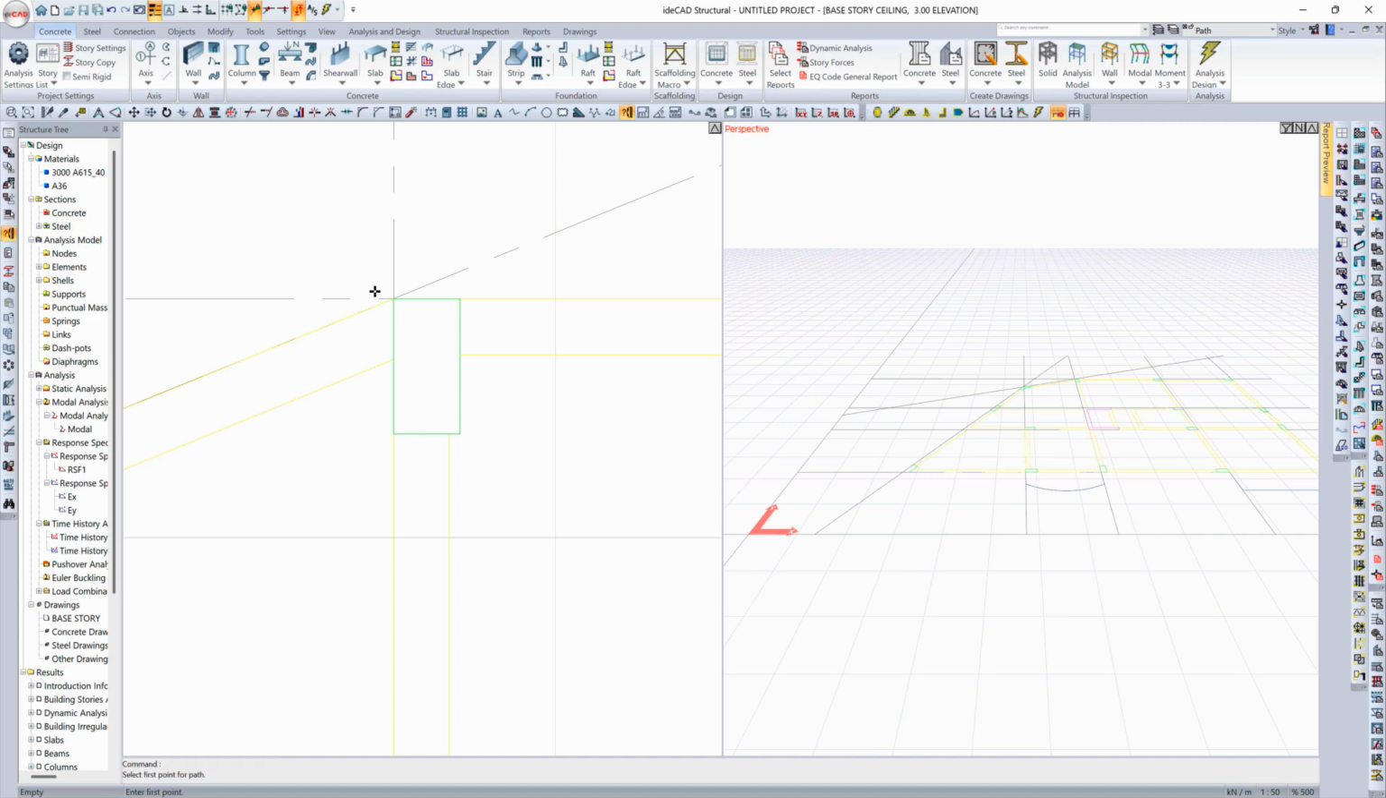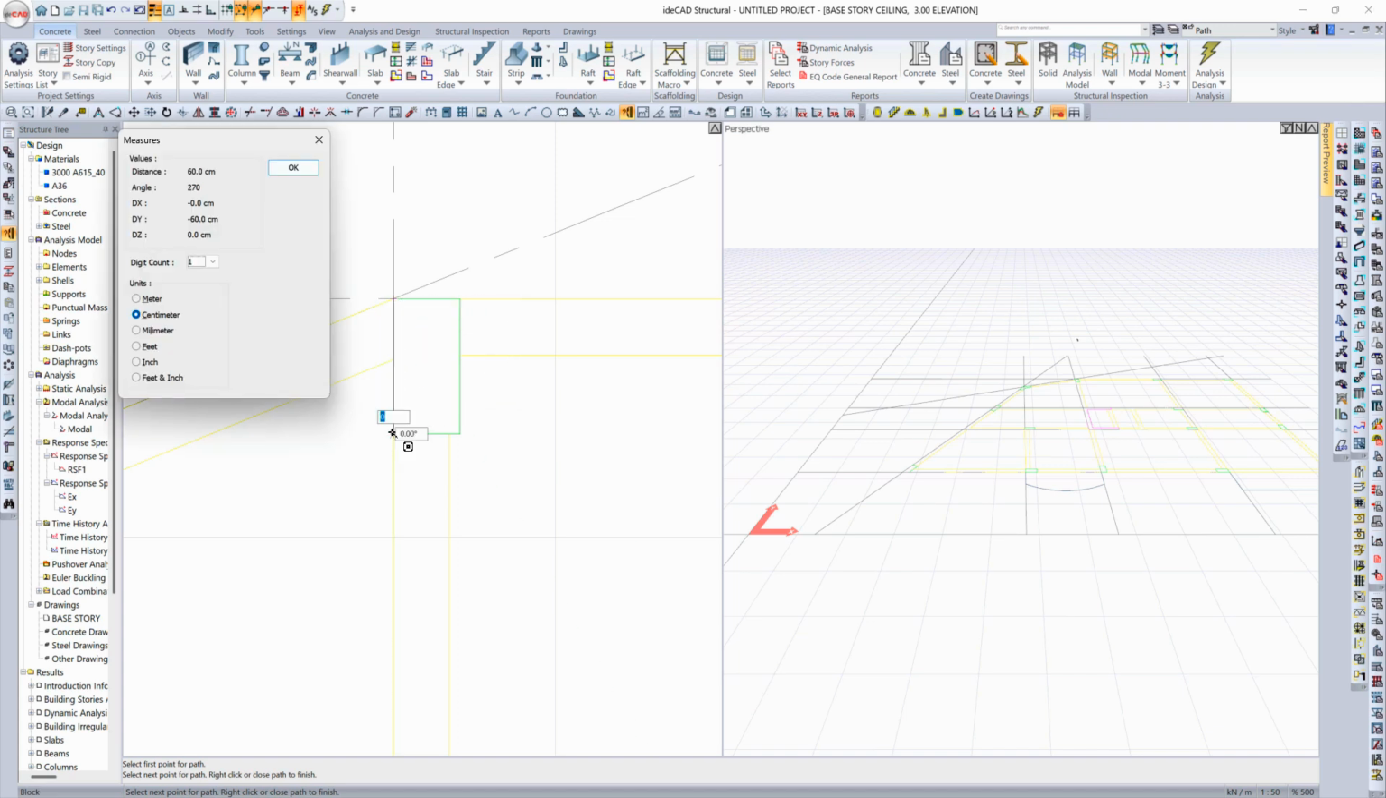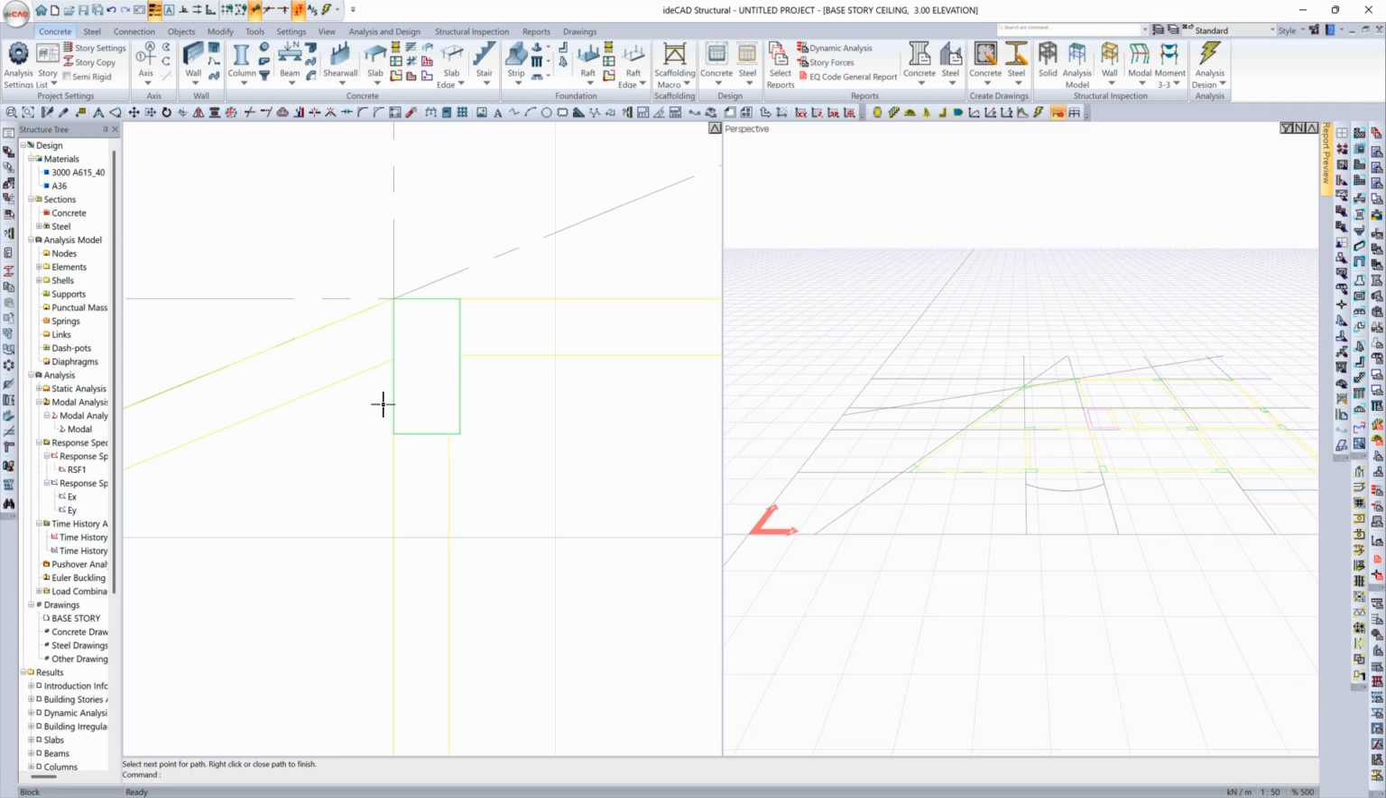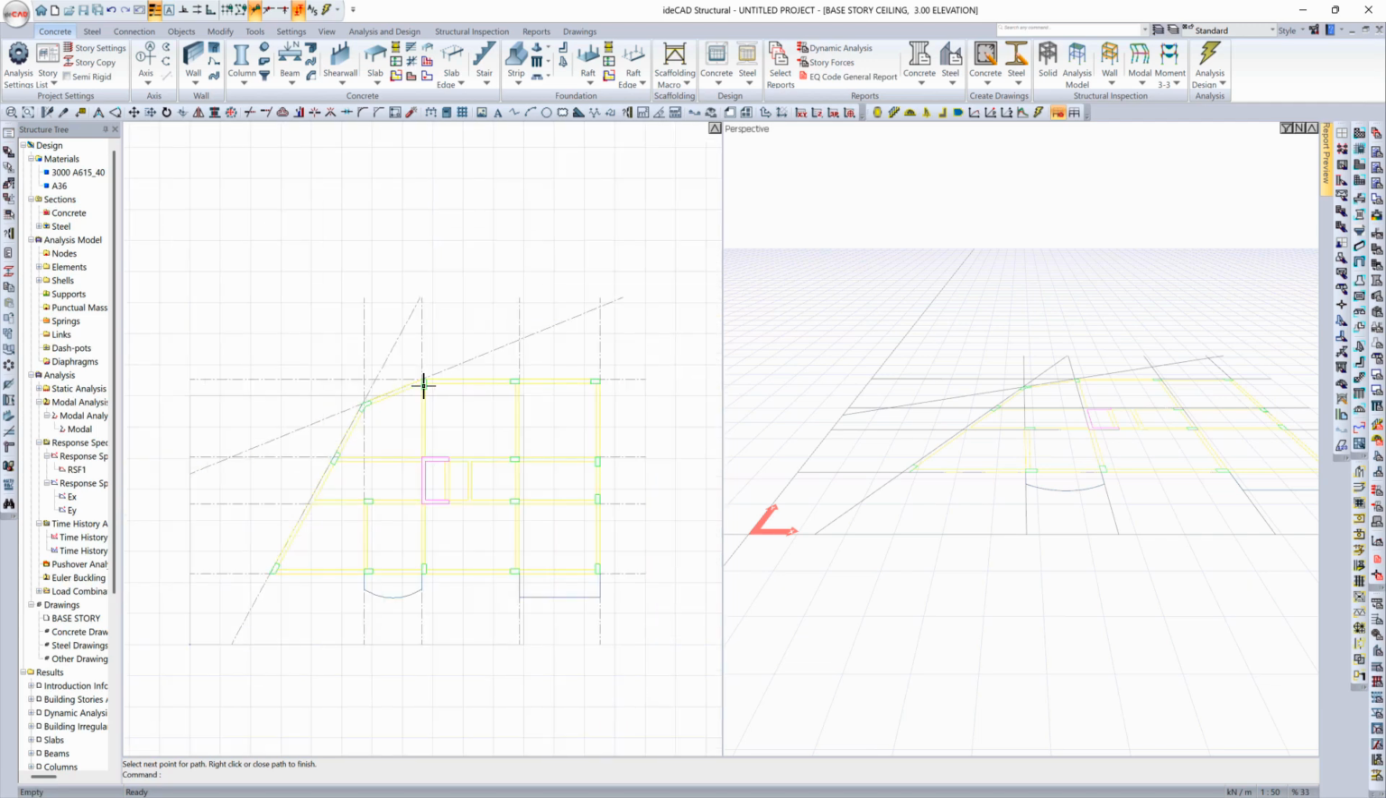Then, I hold the Control key to activate advanced snapping. I click the first and the last points of the column. When I click the final point, I see that the measurement is 60 centimeters. Since I already know the size is 60 centimeters, this confirms that the unit has been imported correctly.